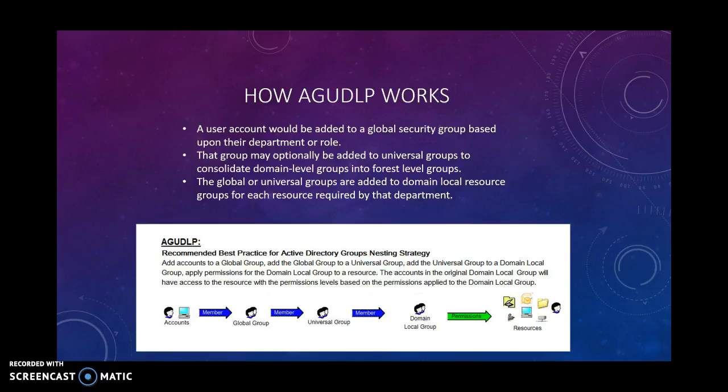As you can see, here is the recommended best practice for Active Directory groups nesting strategy. You add the account to a global group, then add the global group to a universal group, then you would add the universal group to a domain local group that will apply permissions to a resource. The accounts in the original domain local group will have access to the resource with the permission levels based on their permissions applied to the domain local group.